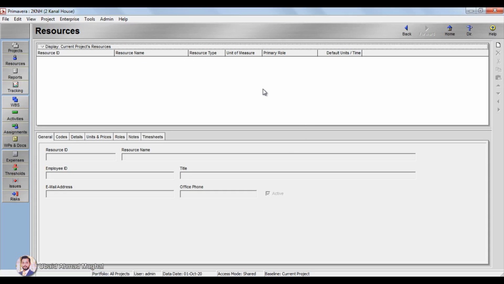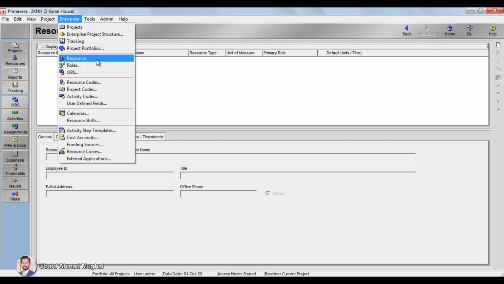So this is the resources tab. If you don't know how to go to this resources tab, you have to go to enterprise, click here, and then this is the option resources.